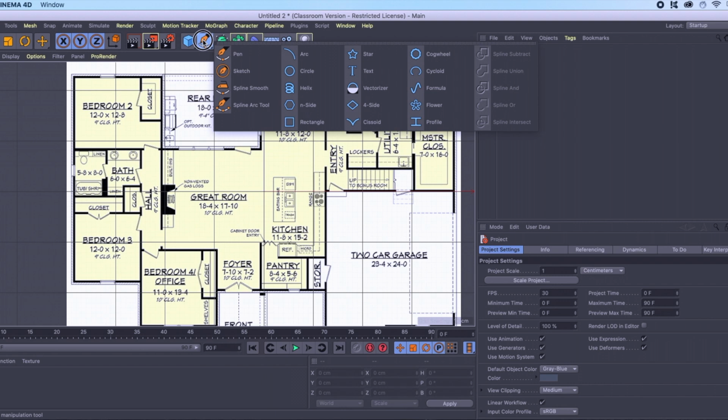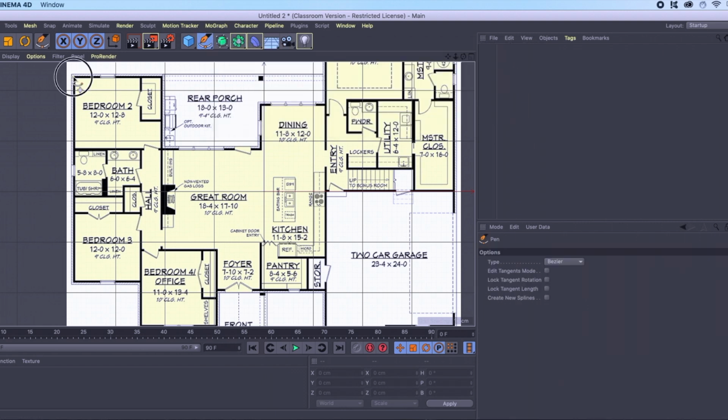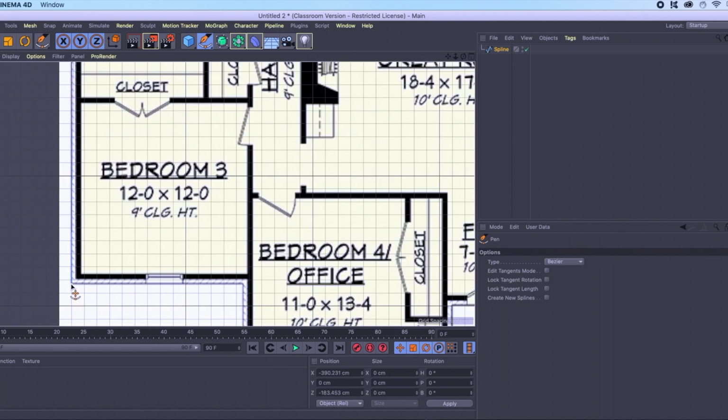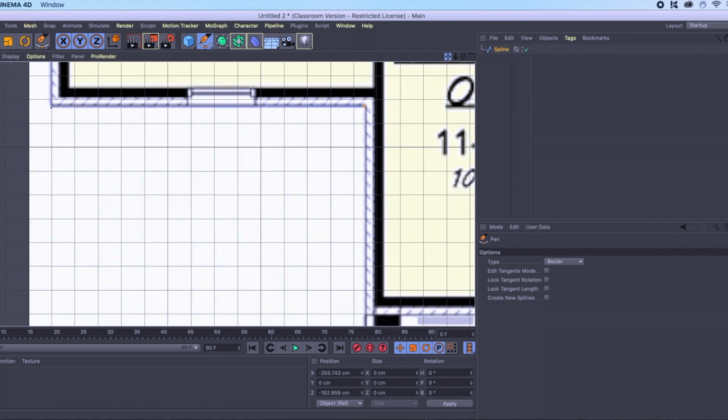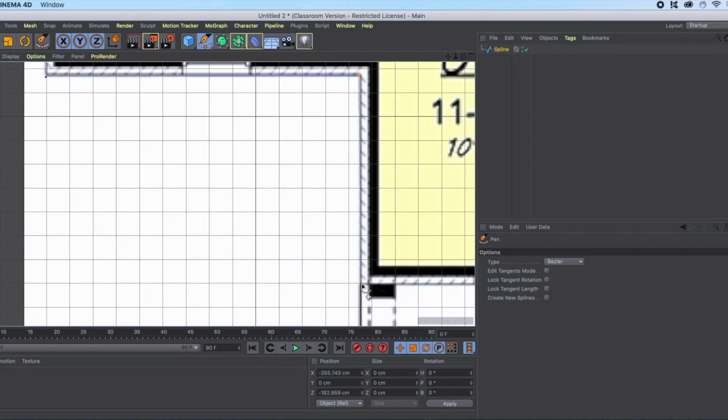So I'm going to go up here and grab my pen tool, and I'll go ahead and start in the upper left-hand corner and trace this exterior wall. Feel free to zoom in. You'll stay in contact with the pen tool as you work. And then you can go up and just grab this move tool to move around the picture plane as you outline.